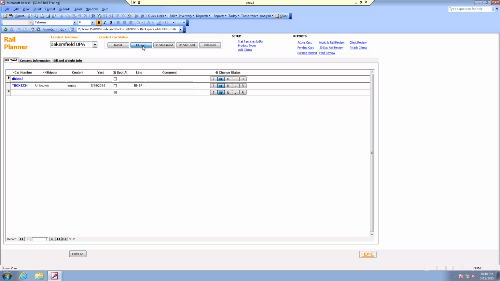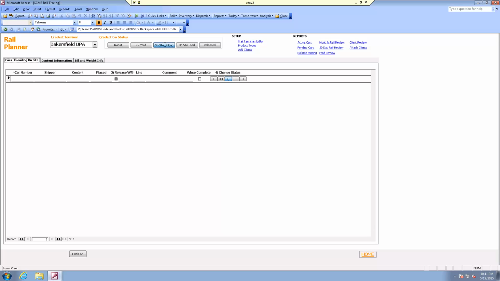Your service rail yard is the next status. These cars are maybe constructively placed and waiting to come over to your facility. And then there is on-site unload. On-site unload are cars that are on your site. They are incurring demurrage and they are being unloaded.